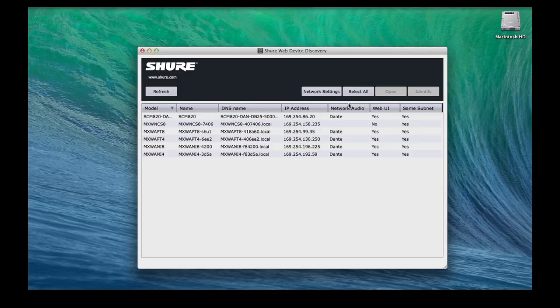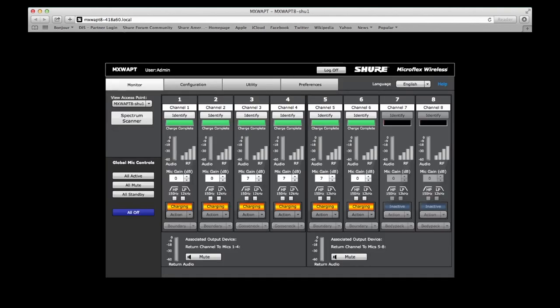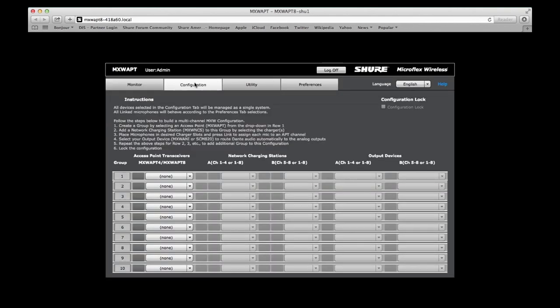Connect your computer to the network switch and launch the Shure Web Device Discovery application. Verify that all components are displayed and double-click on the MXW APT to launch its interface in your browser. Click on the Configuration tab.